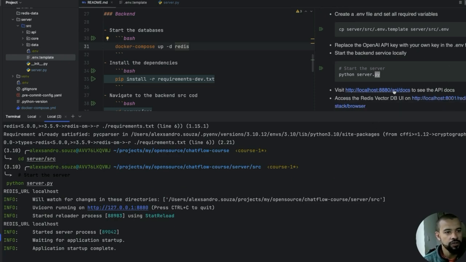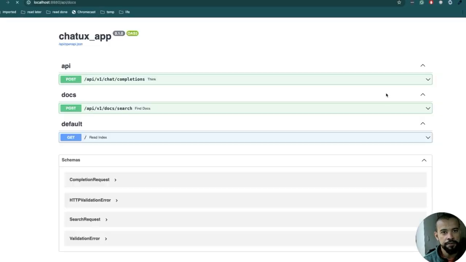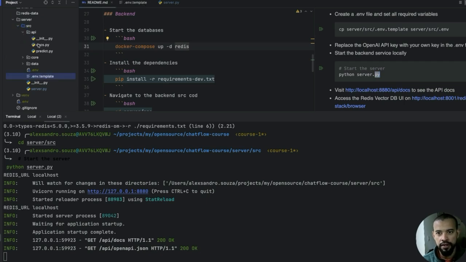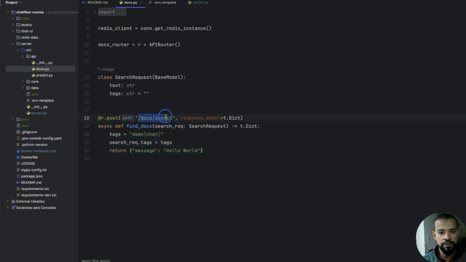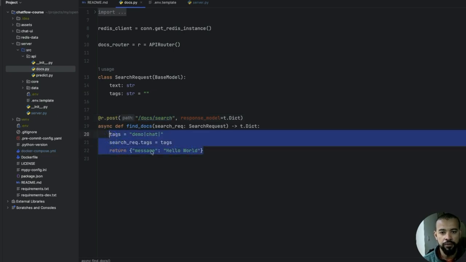Next step, we need to visit this endpoint, where we will see two endpoints, one for the API completion and the other for the docs. Let's have a quick look at what those APIs have. Inside the API, I have one endpoint for docs, where you are going to be searching docs, basically searching what doc would be used as a context for what we're going to be sending to the LLM. I have a very dumb endpoint here. We are going to be implementing this together later.